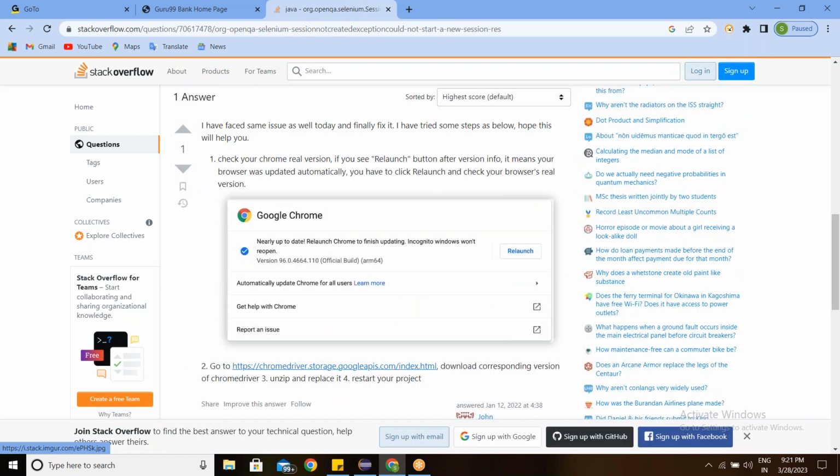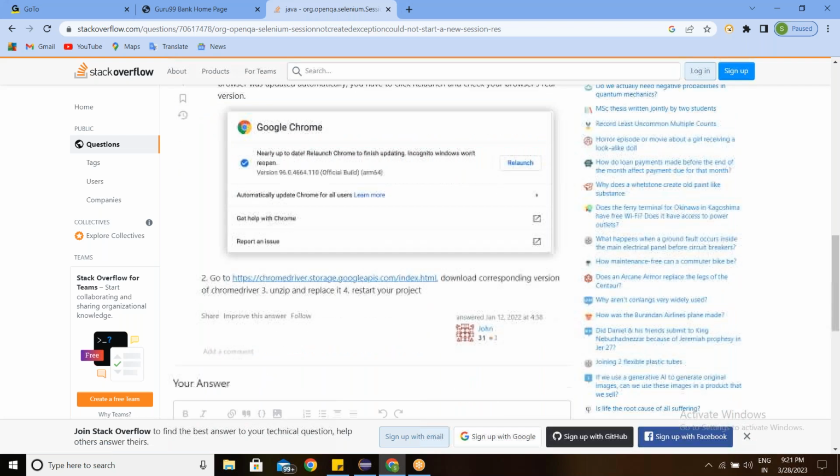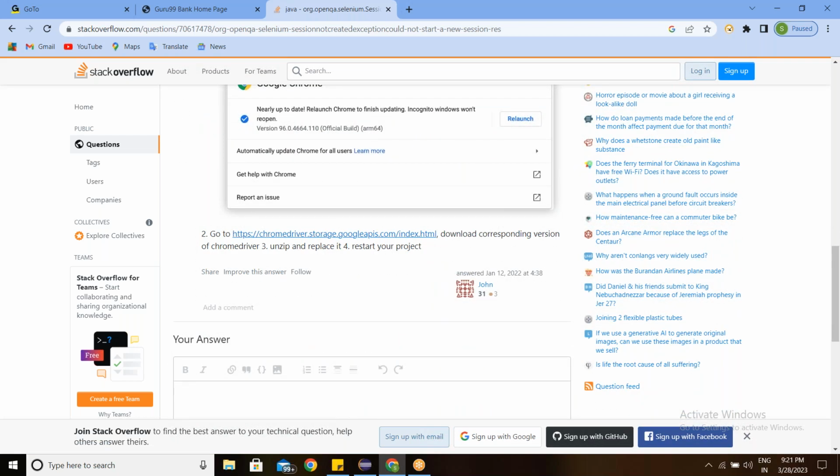Real version, relaunch button after version info. It means your browser was updated automatically. You have to click relaunch and check your browser's real version. Okay, go to Chrome driver and download the corresponding version of Chrome driver, zip, and replace it. Restart your project.